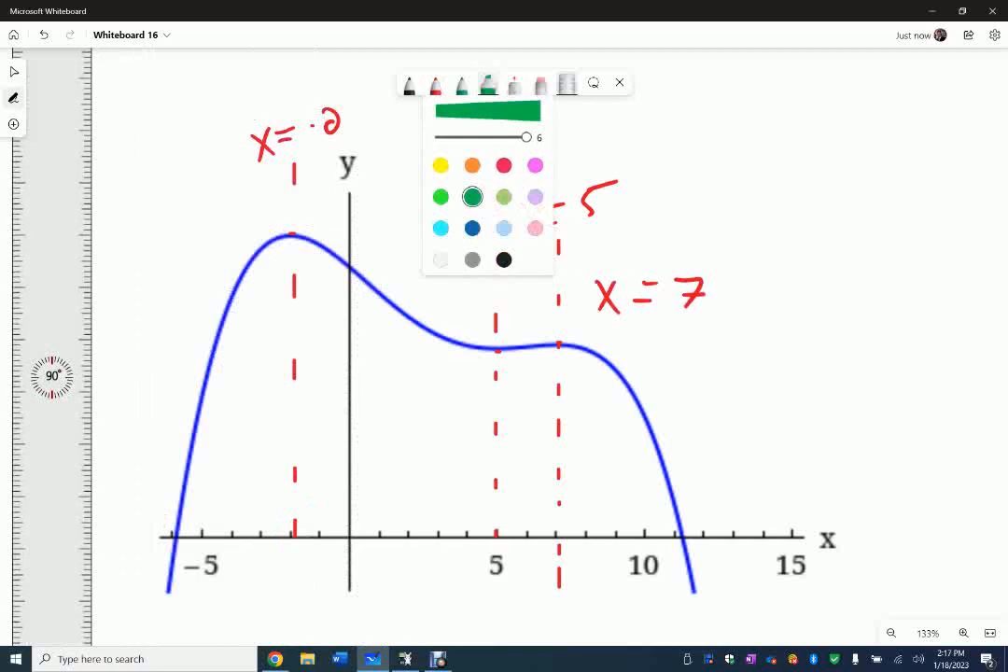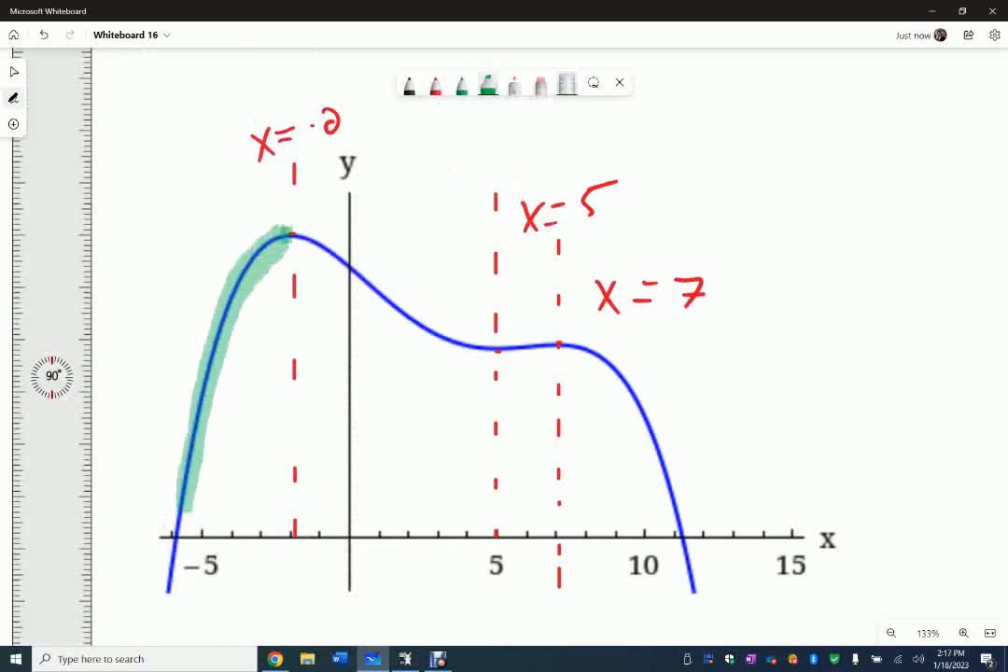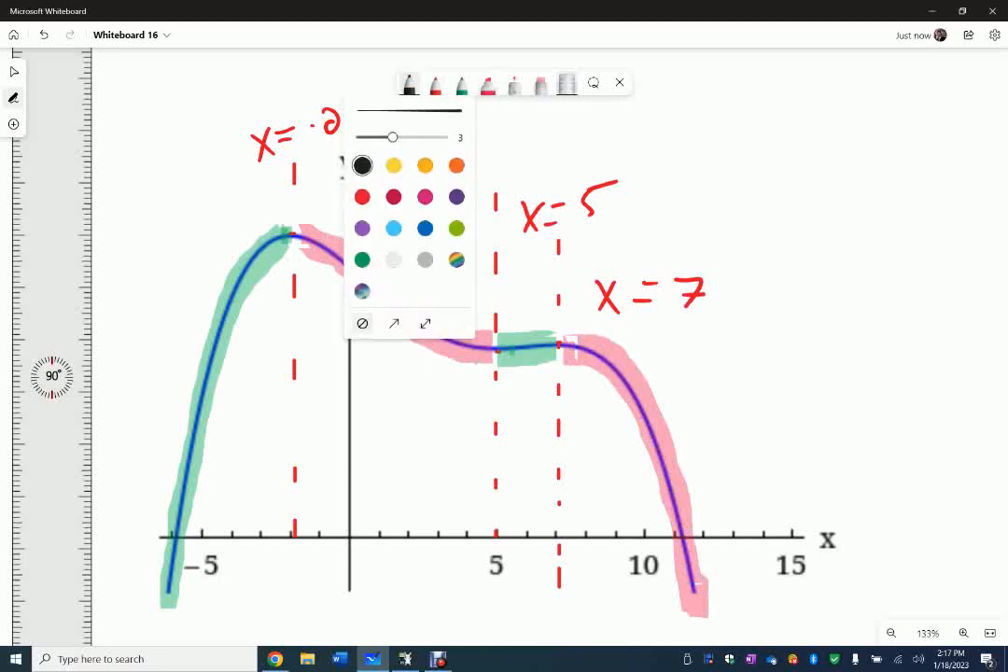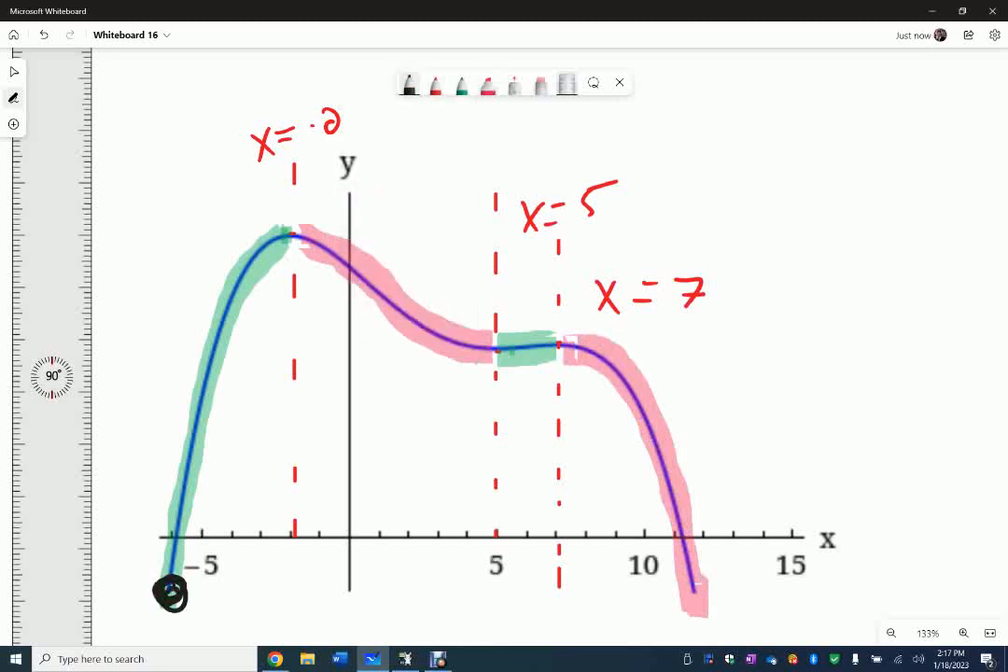I'll highlight in green. This area is increasing because it's going up, and this area is also increasing because it's going up. And in red, this is going down, and this is going down. Important, the graph never ends unless you see a point where you clearly know that it says the graph ends here. It doesn't. It just keeps going forever and ever.